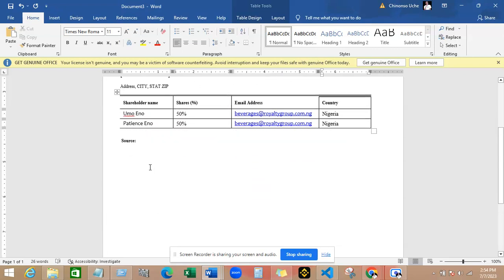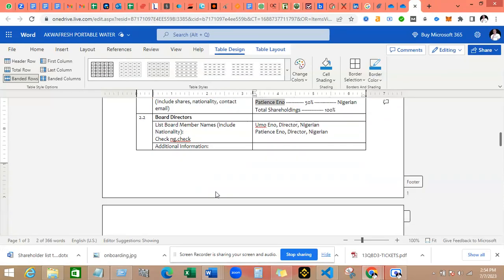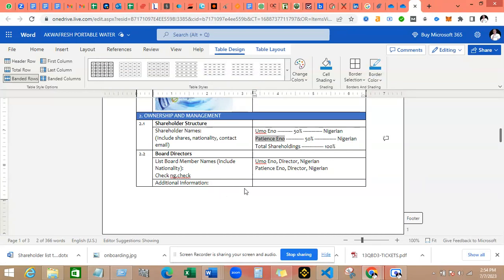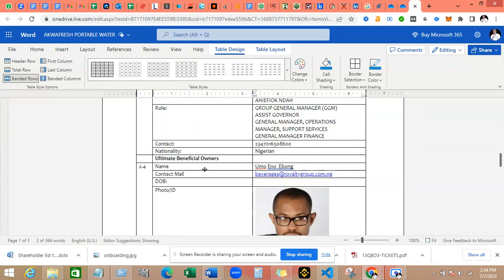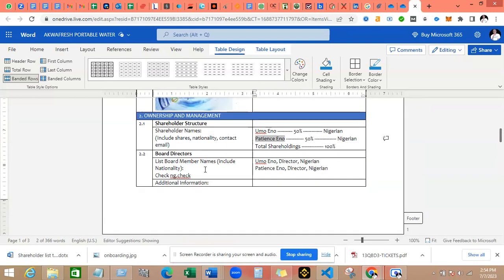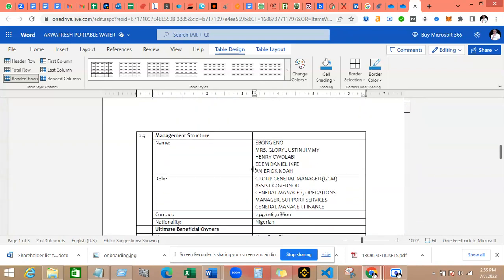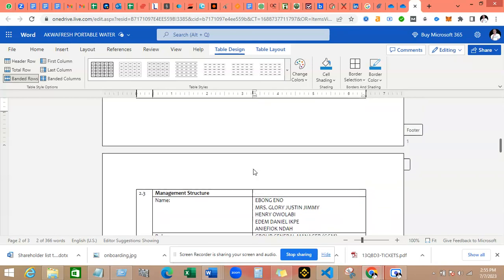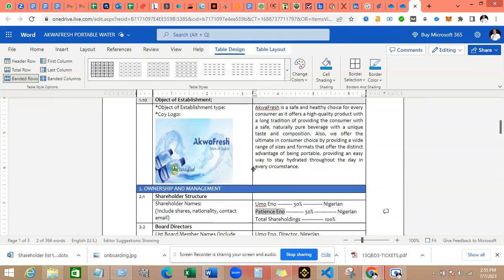Okay, so it is asking me for source. I think there is no source. There's no source link from where he has gotten this information. But it says check NG check. I don't think it means so.